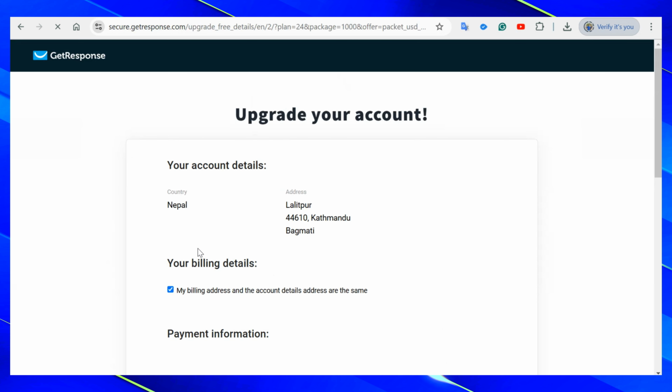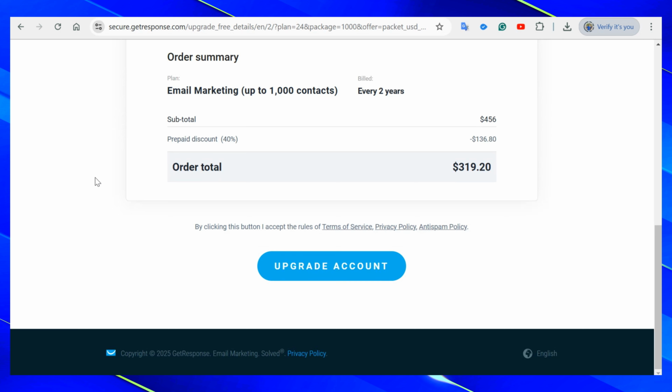On the new screen, choose a payment method, either credit card or PayPal. Once selected, tap the Upgrade Account button and follow the on-screen instructions. Now, you have successfully received almost a 40% discount and a 1-year custom domain for free.